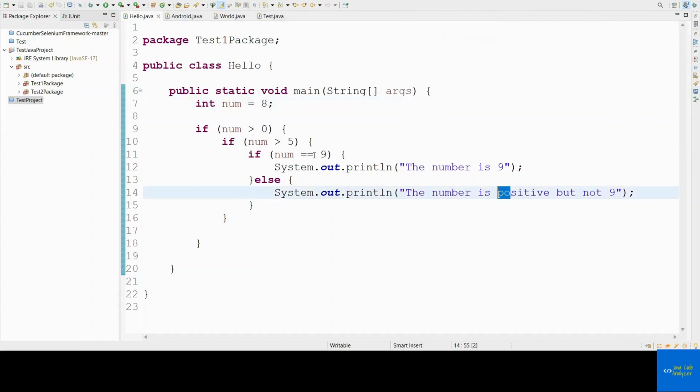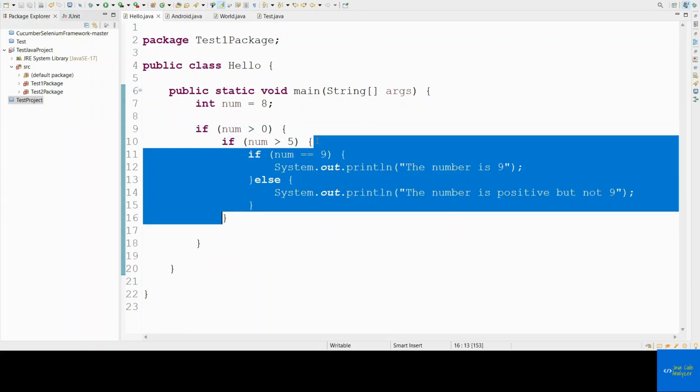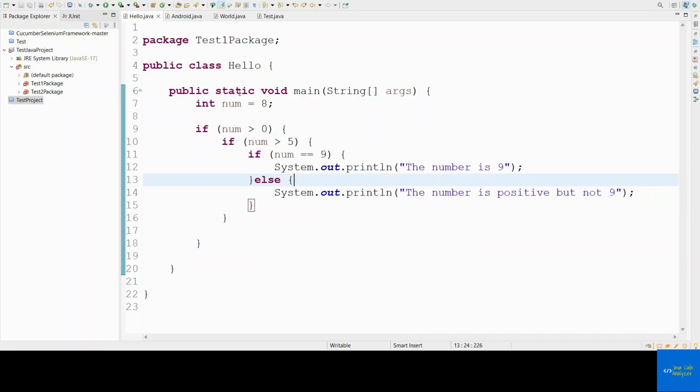So if there is a condition where we need to check multiple conditions within if, then we can go with nested if statements. This is called nested if. If inside if inside if, like this. So this is called a nested if statement.